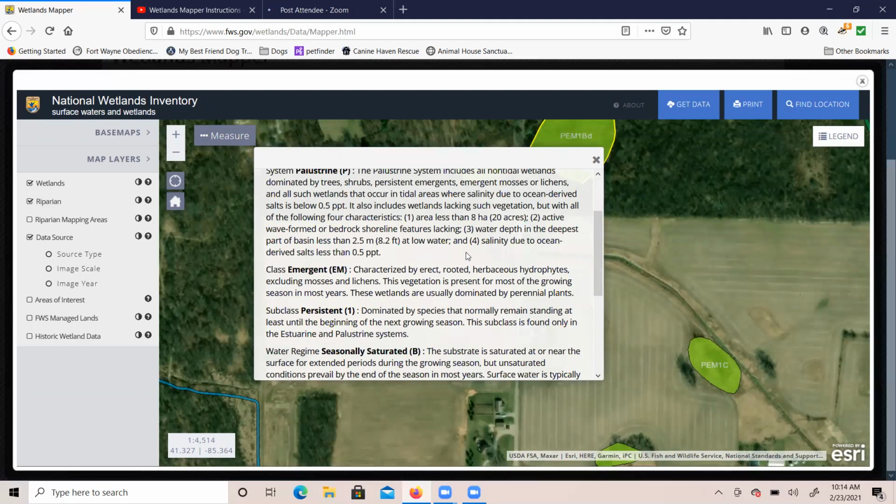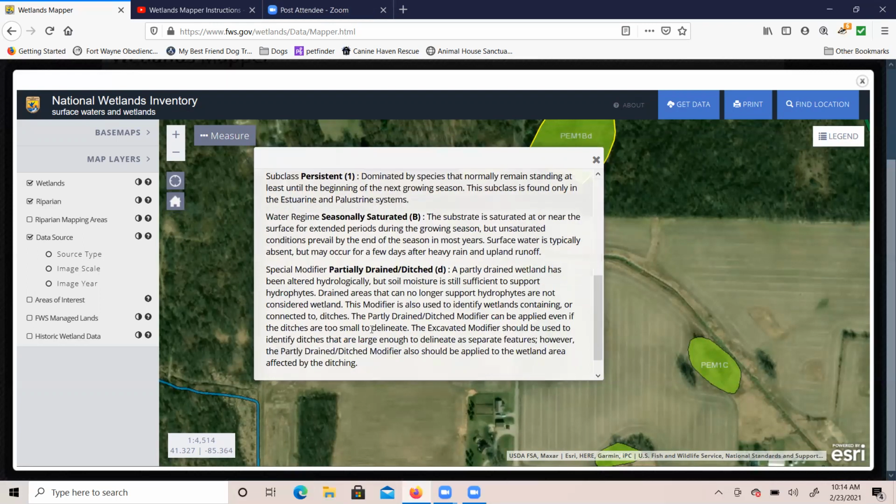The second tab provides a little more of a description, describes what each of the symbols in the wetland code mean, namely that it is a palustrine emergent type of wetland. It is persistent and it's seasonally saturated and partially drained. And that gives a fairly good description of each of those terms.